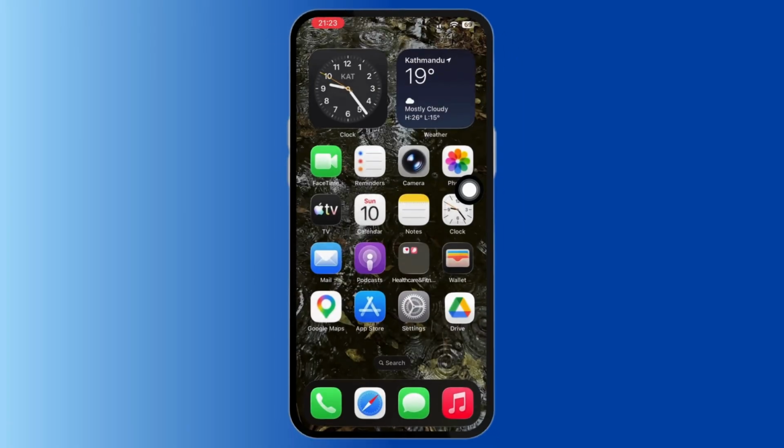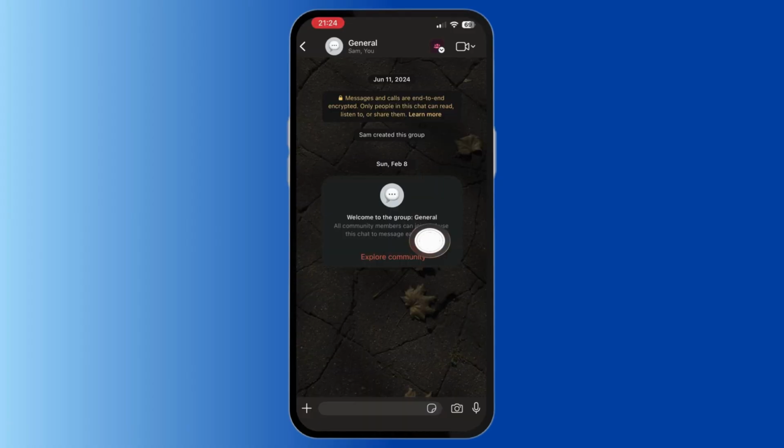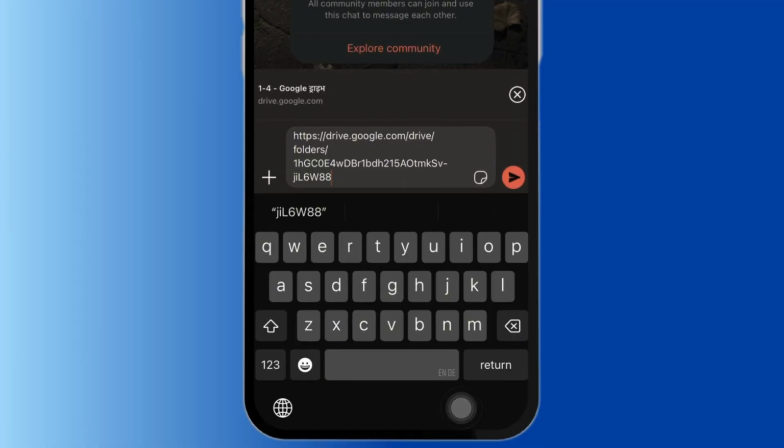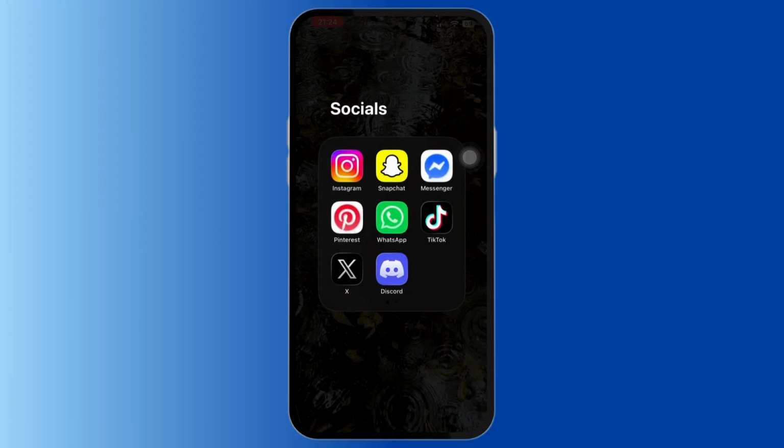Now head back and open up your WhatsApp application. You want to simply long press on the chat box, then tap on paste. And now simply tap on the send button, and that's it. That is how you can share your Google Drive folder or file on WhatsApp quickly and easily.